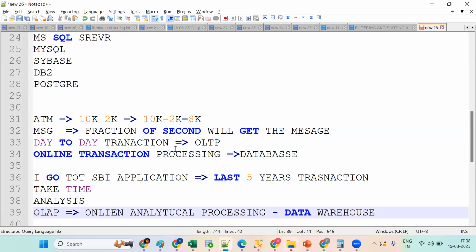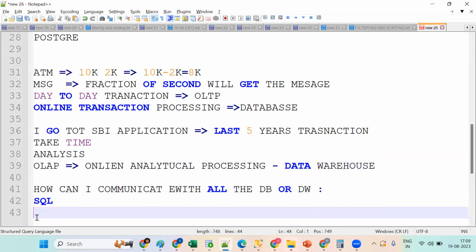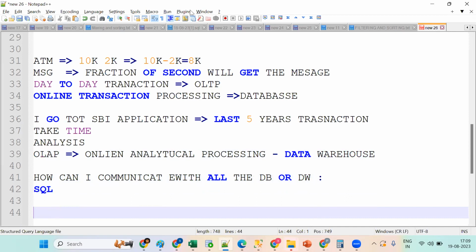So day-to-day transactions will be stored in OLTP, that is nothing but a database. Historical data will go to the data warehouse, that is OLAP. So a little bit of this, okay? For basic understanding, it will be simple and easy. Now, how can you communicate with a database or data warehouse?